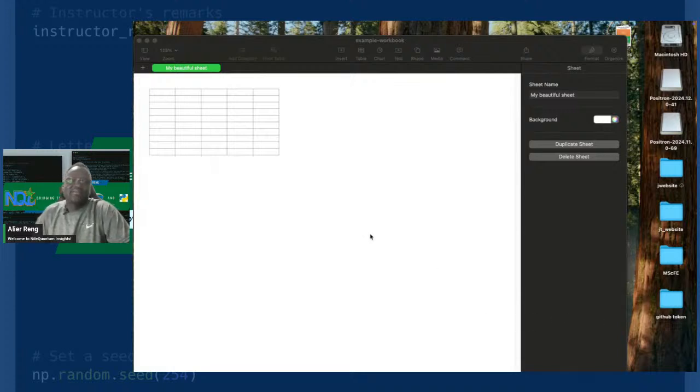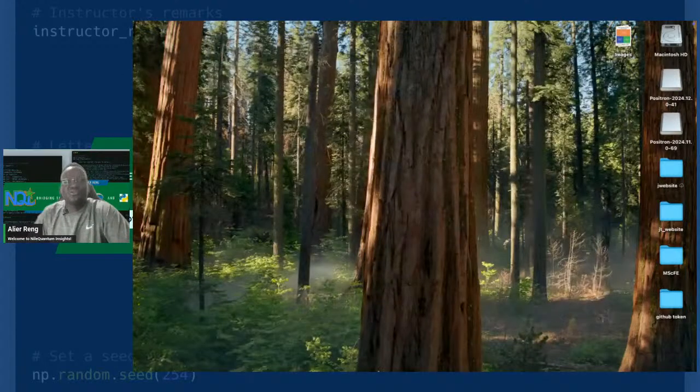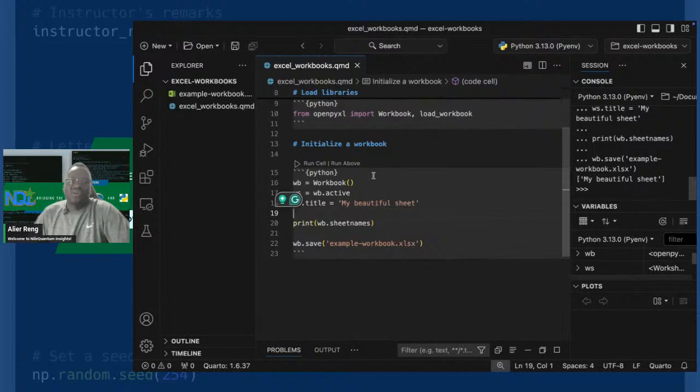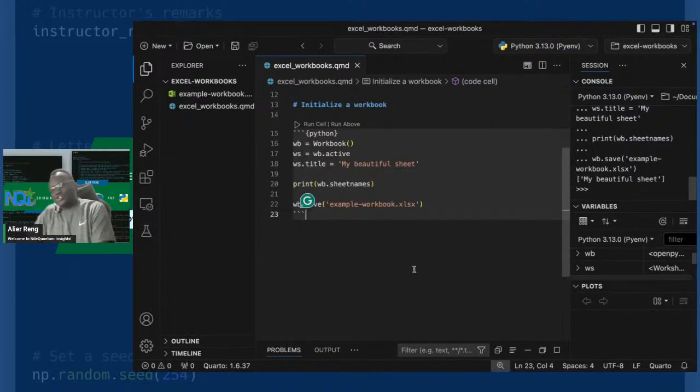We have just created a blank workbook and we renamed the sheet as my beautiful sheet. Now to save new data to this sheet, you have to close it, otherwise you're going to get an error. So I'm going to close it, come back here, and then I'm just going to leave that alone. Then I'll come down and add another sheet here.